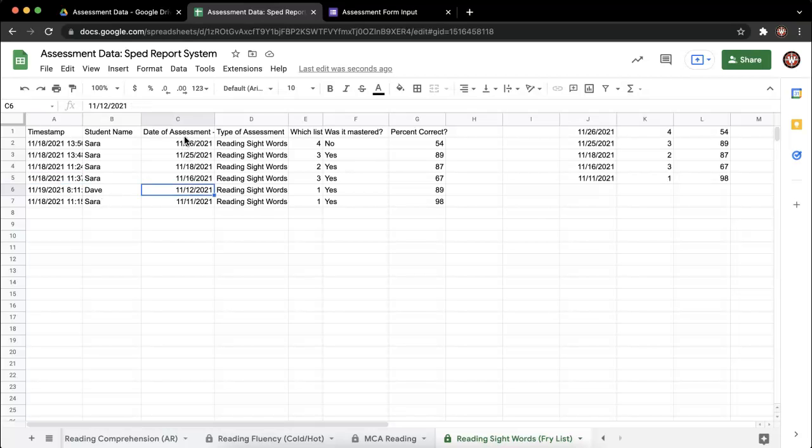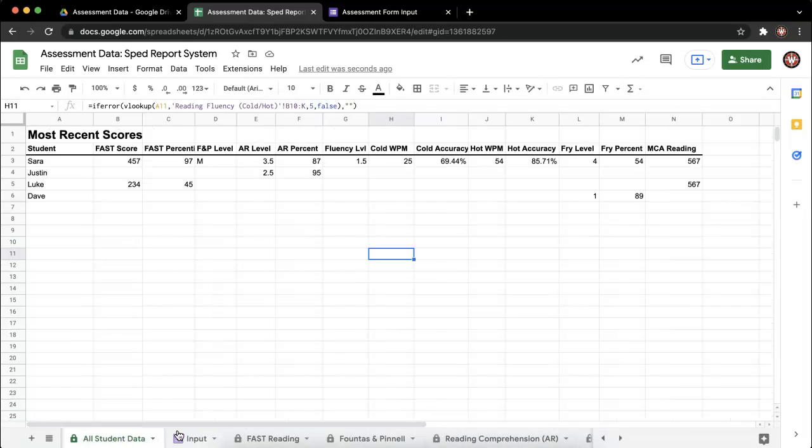It's just filtered by the date of the assessments, the most recent assessments up at the top. Dave took this on the 12th. He mastered list 1 with an 89%. And I can see that it adds Dave's name into this all students data and fills in that data. This is the most recent test, so it's not the highest, it's the most recent test that they've taken.